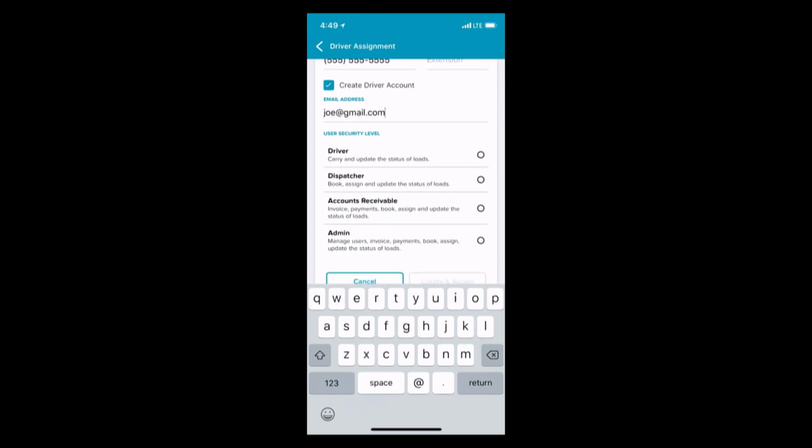At this level, we get to decide how we want Joe to function in the app. Do we want him to just be a driver who's putting in check calls and uploading scanned documents, or do we want him to be a dispatcher? If he's a dispatcher, he can find his own loads and make his own offers and assign himself to loads. And then the next level is he can invoice the customer if we want him to have that capability, to see the rate and to understand the pricing scenarios.